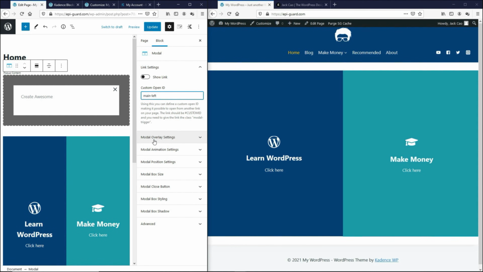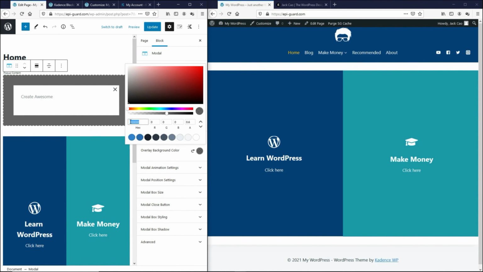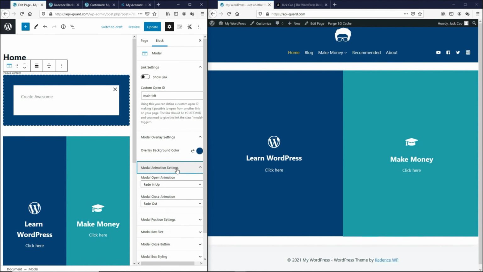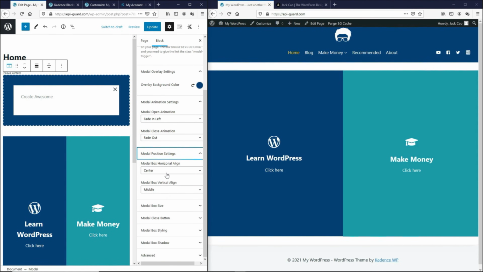Let's give this modal a name, for example main-left, and then let's go over to the modal overlay settings. We want to change the overlay background to the theme blue. Let's go to the modal animation settings. I want to put this as slide in from left. Next, this modal box alignment, I want to change it to left.